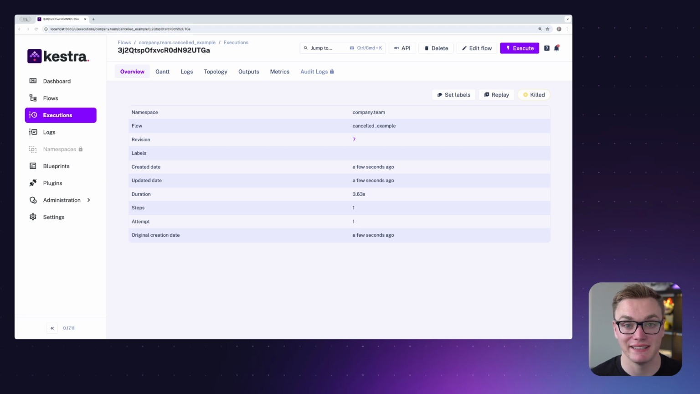Hopefully that gives you a bit more of an overview on all the different states that you can find inside of Kestra. This will make executing your flows a little bit easier to understand exactly what is going on.